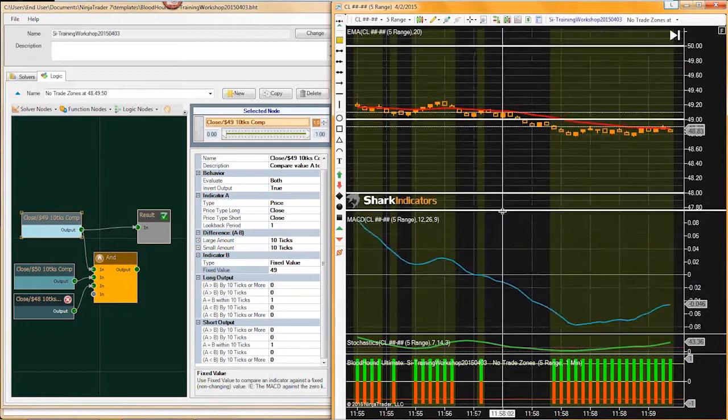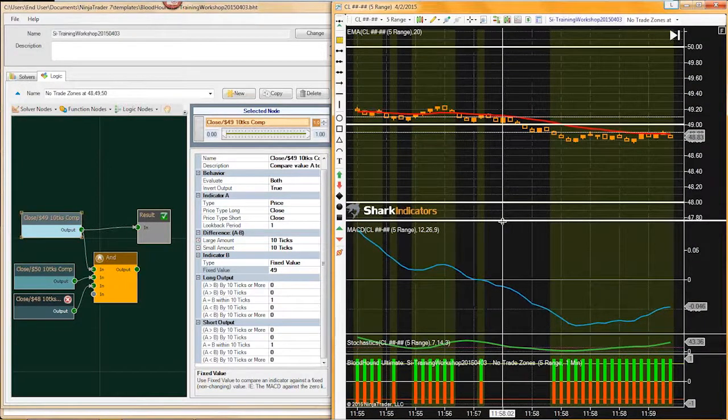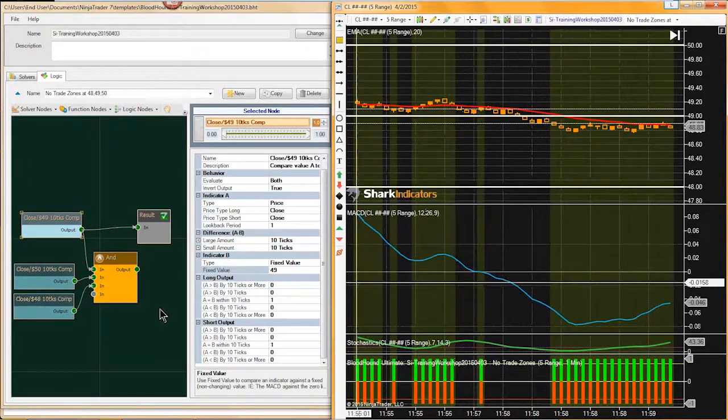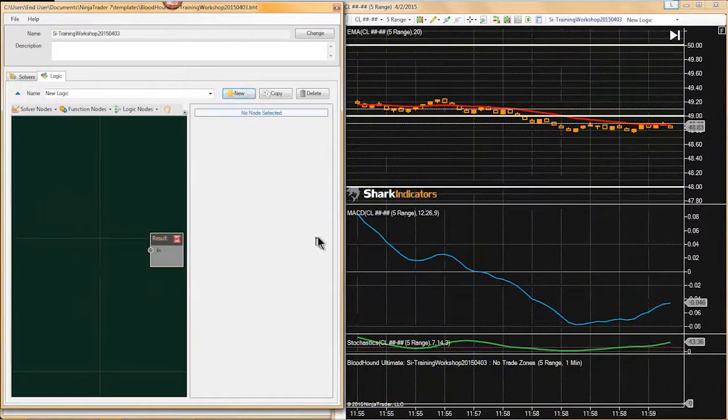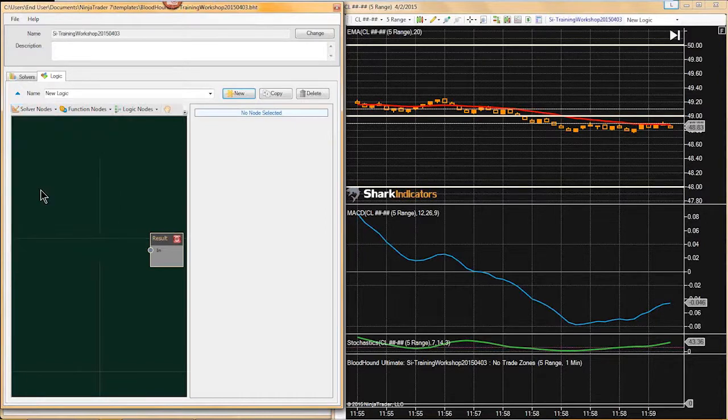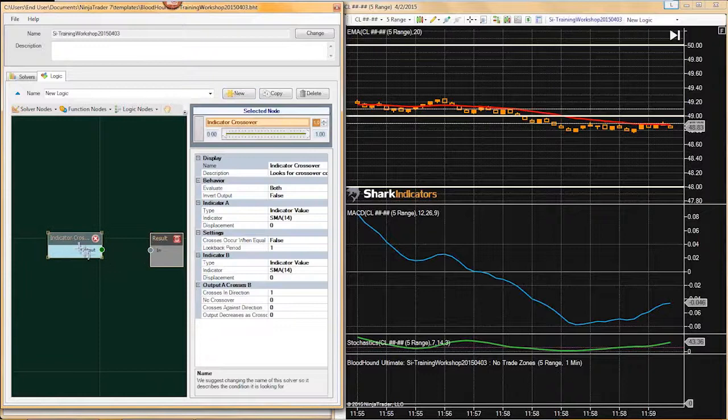All right, so let me just create a very simple entry system here. I'm going to start with a new logic template, and I'm just going to create something real simple. I'm going to use a crossover solver, and whenever the MACD crosses the 0 line, that's going to be my entry signal, right?